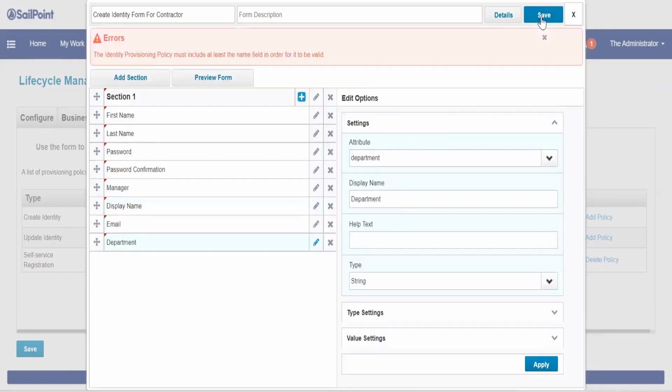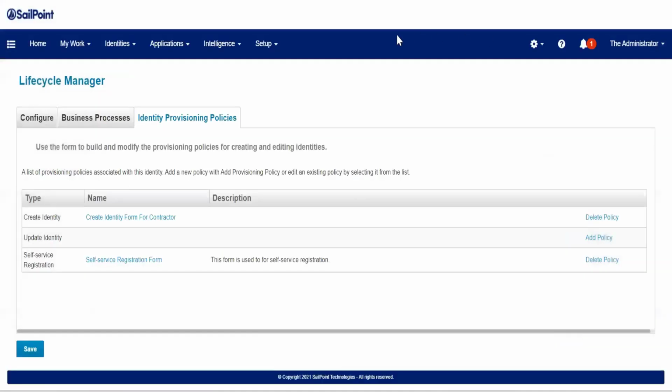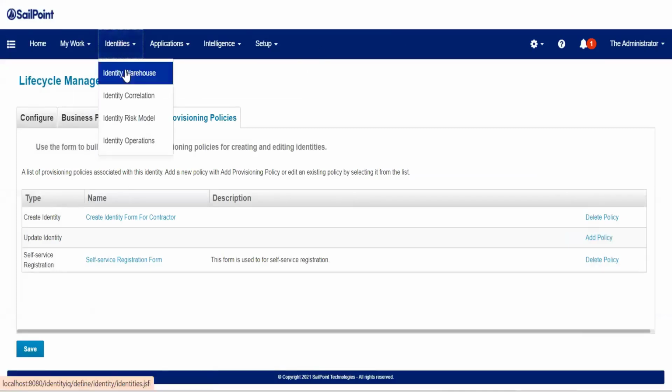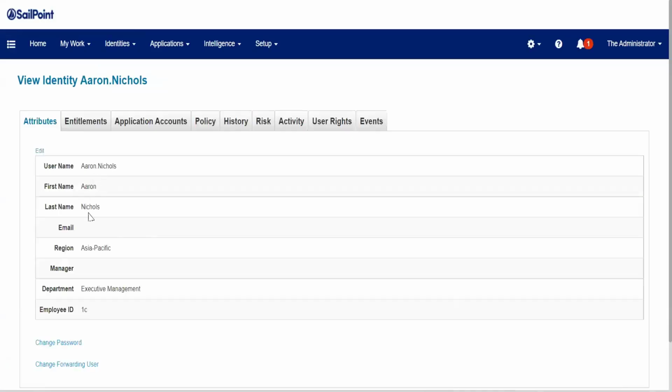Now save this form. It says we must include at least one field named name. We have to add this mandatory field, name. Apply, and save it. What is the difference between name and first name? First name is here: if you open any identity, this is your first name and this is your last name. What is the name of the object?